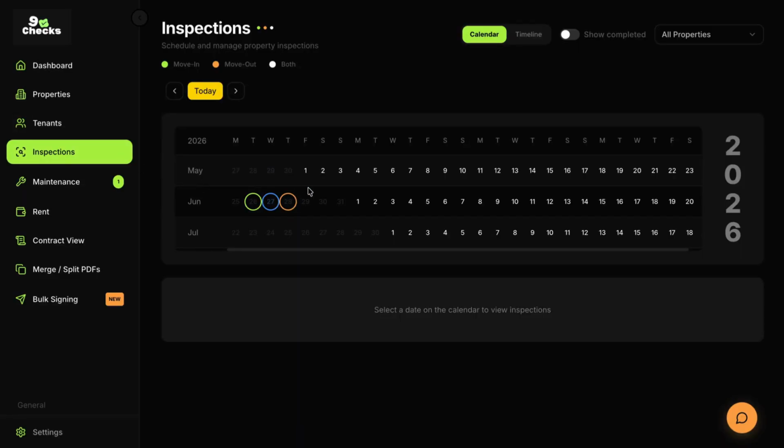As you can see here on the calendar, we use different colors to represent different inspection types. Green represents a move-in inspection, orange represents a move-out inspection, and blue represents today's date.